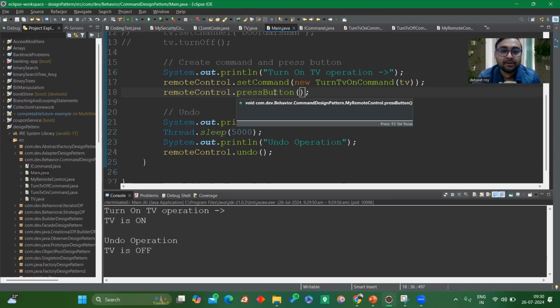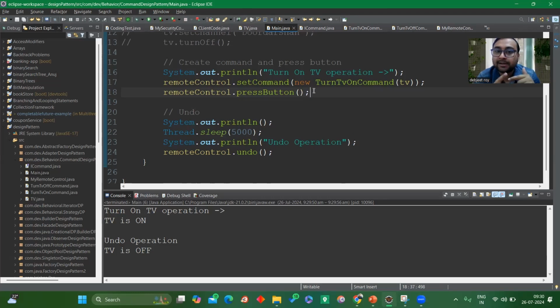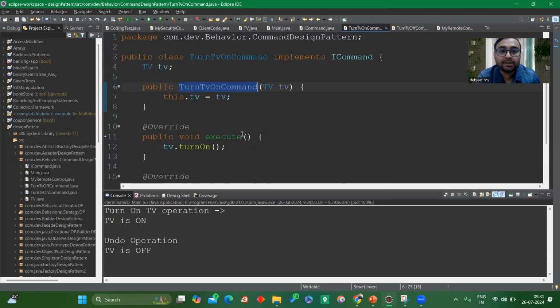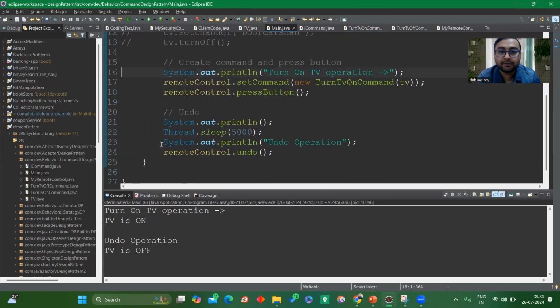Press button will be called, and then turn TV on command will be executed. Based upon that, whatever execute method is written in the turn TV on command will get executed. If you see over here, the execute method is there, TV turn on, so the TV will get turned on. They just have to press the button and the TV will get turned on.